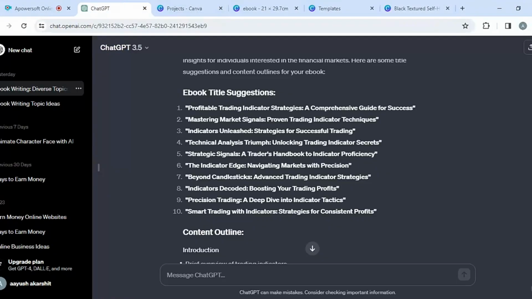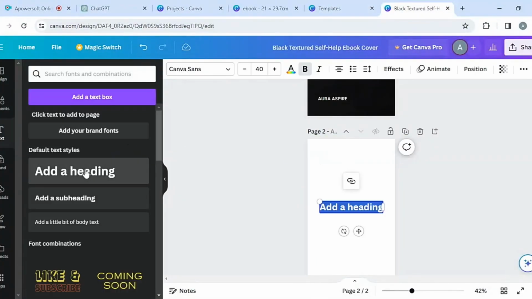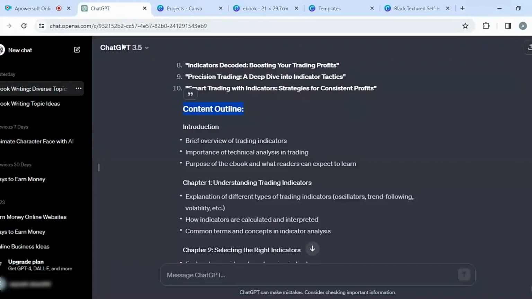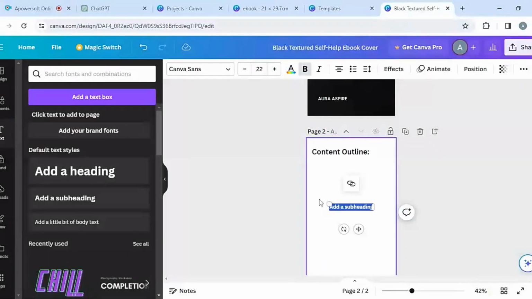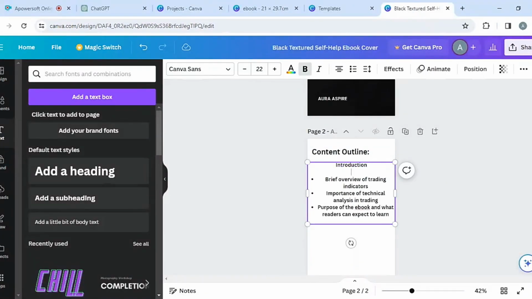Now I go to ChatGPT and copy the content outline and paste it on the page, and this is very simple, guys. You just have to copy and paste the content. Now I again go to ChatGPT and copy chapter 1 and paste it. So as you know, it takes many hours to complete. I will meet you guys sometime later.